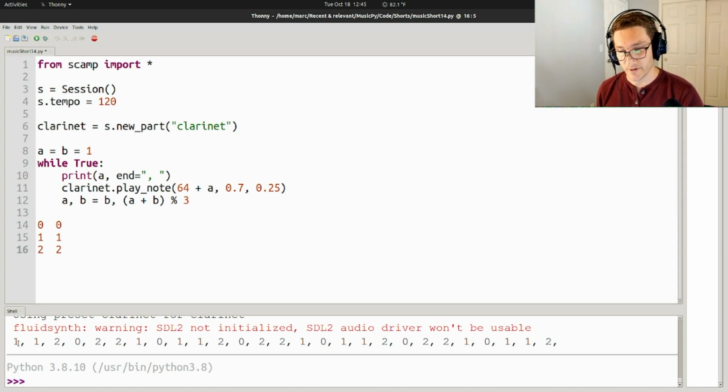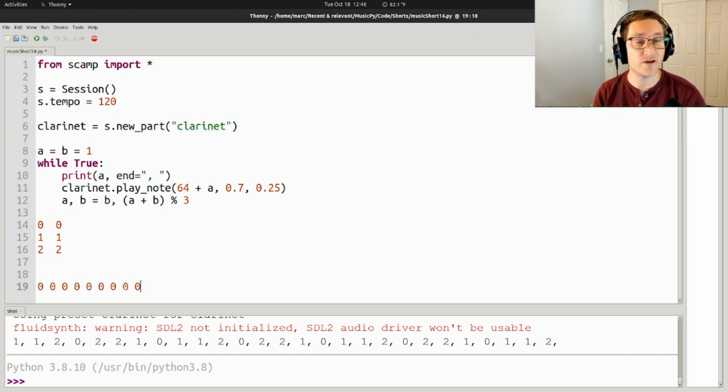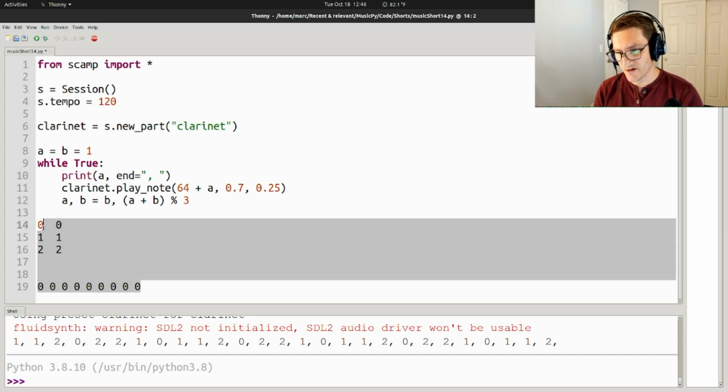Interestingly, that's almost what we get. We have a cycle of 8. Can you spot the pair that isn't in the cycle? It's 0, 0. Because if we had 0, 0, then 0 plus 0 would be 0, and 0 plus 0 would be 0, and so on. It would just be an infinite string of zeros. So that's the pair of numbers that we never run into, and we run into every other possible pair of numbers here. Let's try some of the other moduluses.